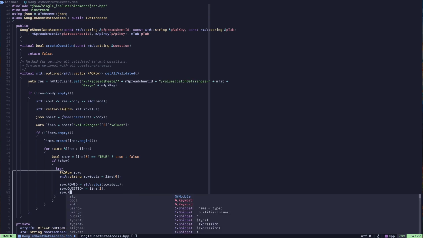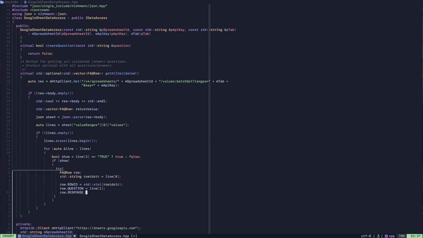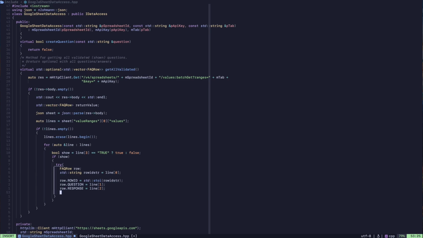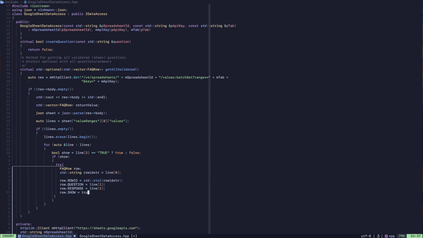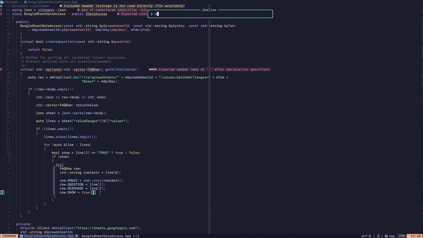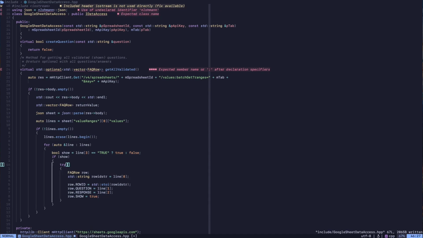We have the response, which is the third. And we have the show, which is always true because we are in an if block. And this method only returns validated rows, so it is always true. Then I will quickly add the catch part of this try.